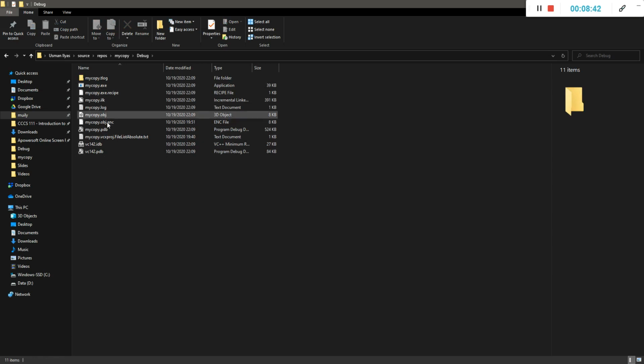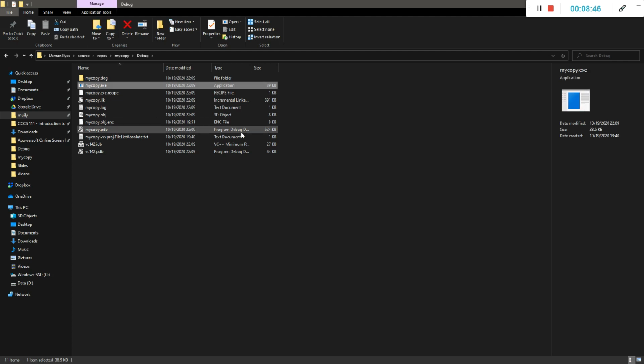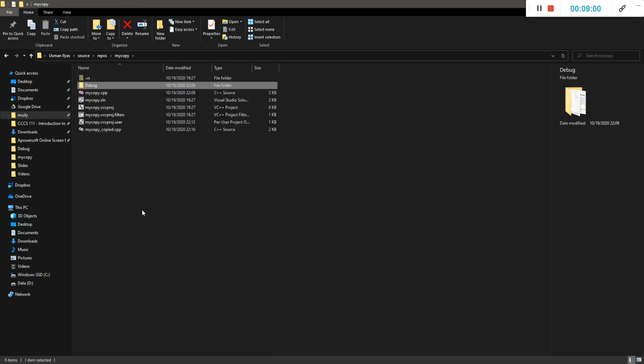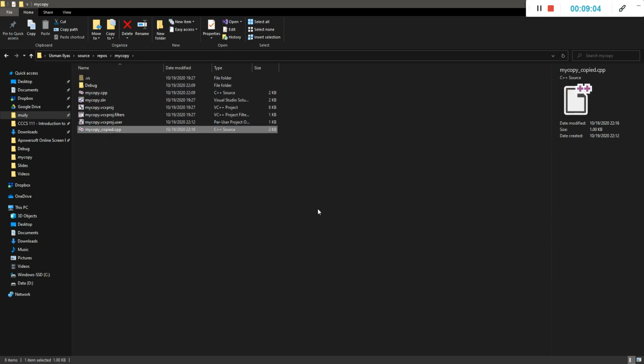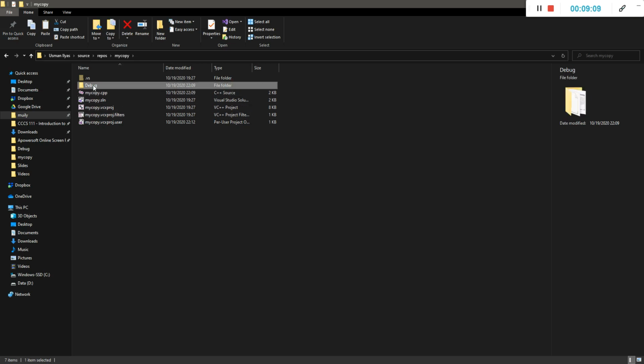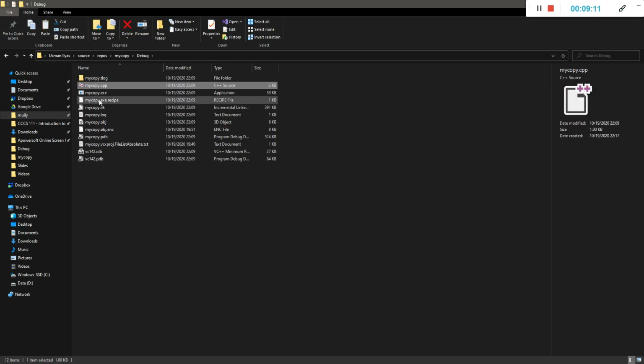Now another option is, remember that every time I compile the program, I produce an executable version of the program. So this executable file can be run without Visual Studio. This can be copied, sent to others, shared with others, distributed. So here's what I'm going to do now. Let me delete this. Since this is a text file, I'm going to copy that in here, right next to the mycopy.exe file.